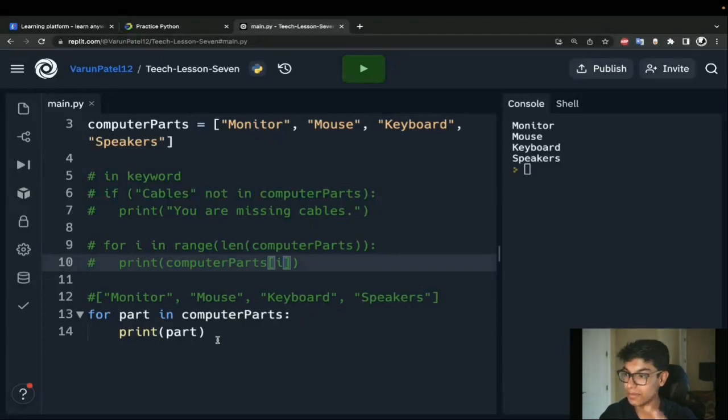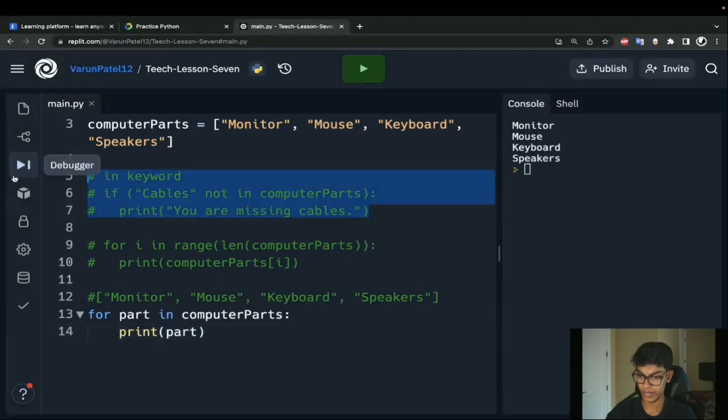So does that make a little more sense? Yes, it prints them out individually, one by one, and it prints them out directly. You're pulling that monitor directly. You're not creating a number and then using this number, right? Because that's what we're doing right here. For i in range generates a series of numbers, and then we're using this number as an index to pull the value. However, with this, we're pulling that value directly. I'm going to go ahead and get rid of this in keyword stuff.